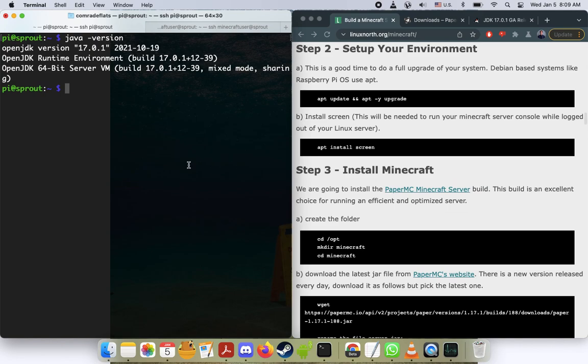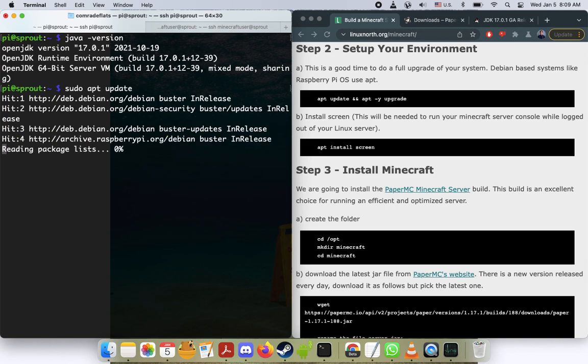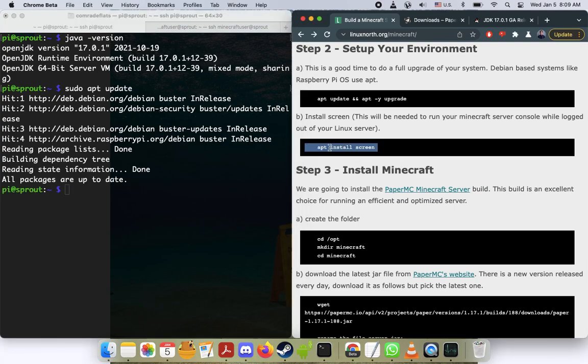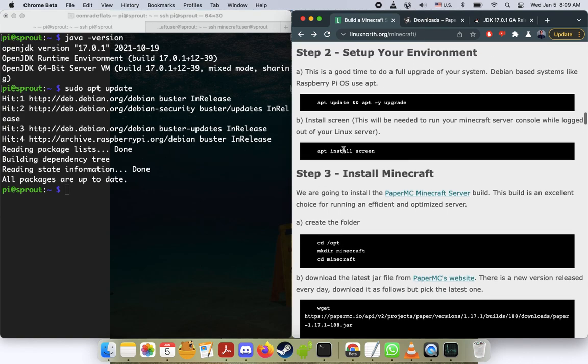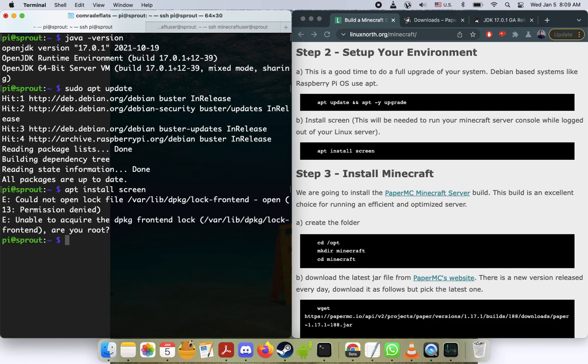Next, what we want to do is run sudo apt update to make sure everything is up to date on our system. Okay, it says all packages are up to date. Great. Now, this one is telling you to install something called Screen. I do recommend installing Screen because it's pretty nifty. So go ahead and do apt install screen. This will be important later.